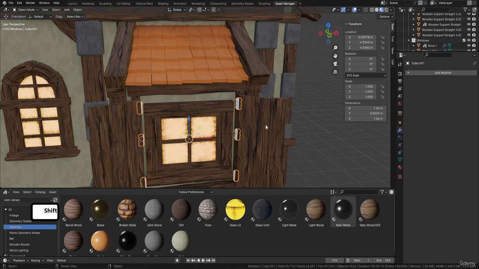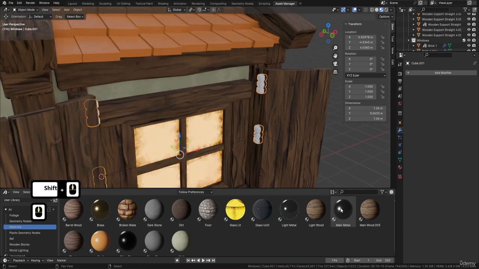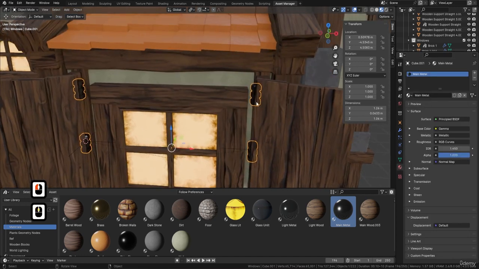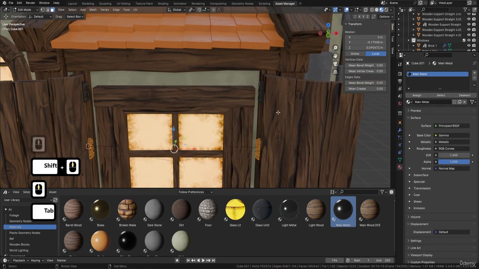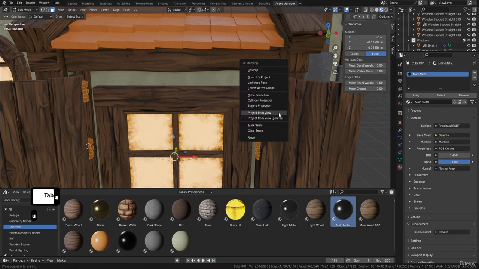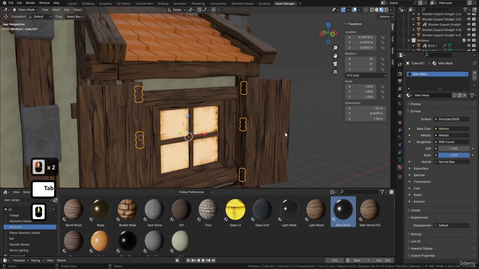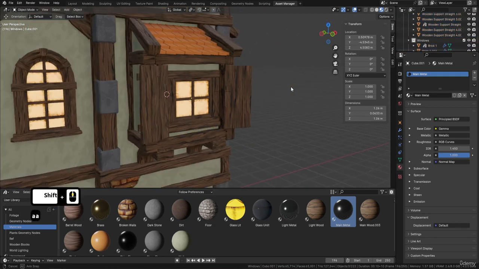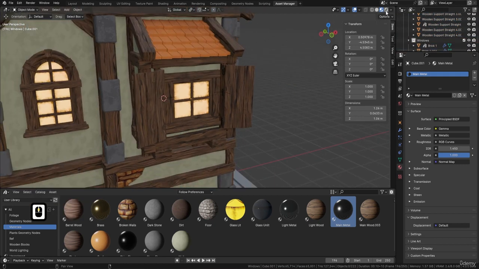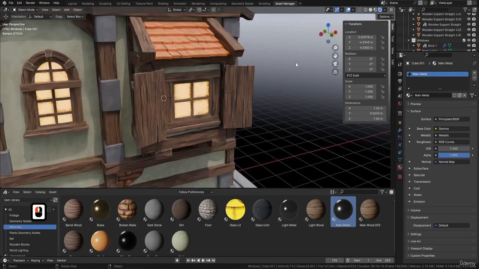So I'm going to drag and drop this onto these, like so. Hopefully it dropped on. Yes, there we go. And then I'm going to unwrap these. So I'm going to press A, U, Smart UV Project, OK. And there we go. There is our metal on there. Double tap the A. And let's have a look now at what that actually looks like. So let's click it on.